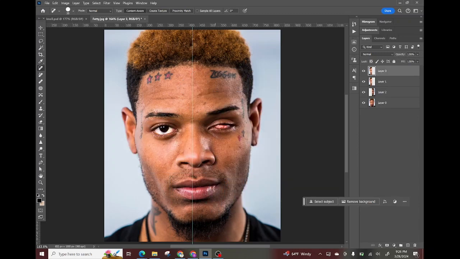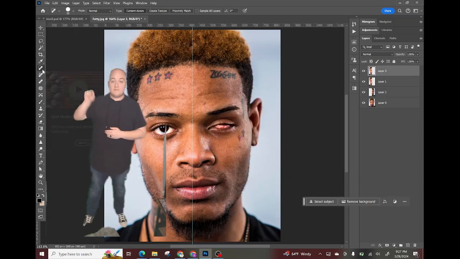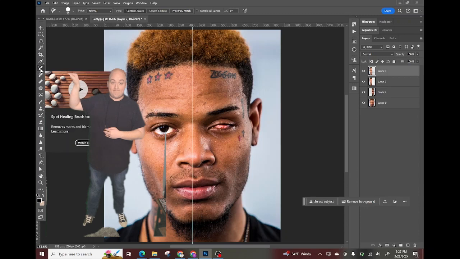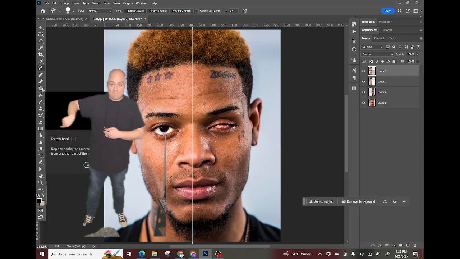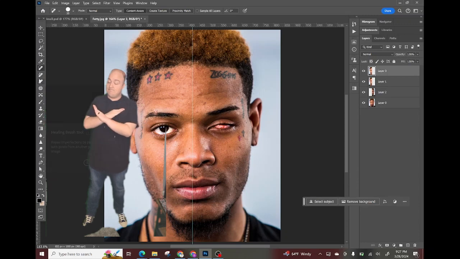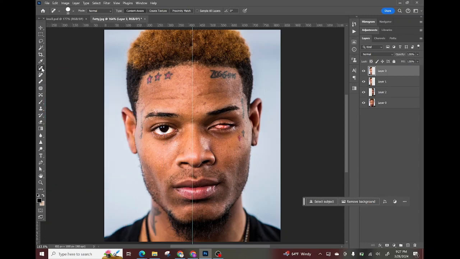I'm going with Fetty Wap, his tattoos, and maybe some of his blemishes here on his mid face, things like that. Over here on the left is where we'll be working today. We're going to have 3 tools we focus on. Today we're focusing with the spot healing brush, the remove tool, and the patch tool. Skip over the band-aid guy, the healing brush, we'll come back to him.